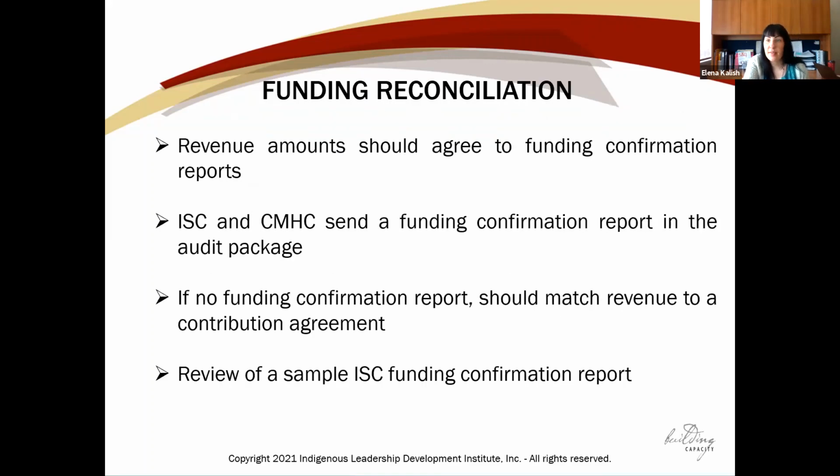Okay, so another thing we want to do is to look into funds and reconciliation. So really what it refers to is when we receive funding from Indigenous Services Canada, for instance, the revenue we have in our system, all the funding amounts received should agree to what their report in their system shows. Now, why is this important? Because for ISC, they may not have knowledge and control of our expenses, but what they know really well is how much funding they sent our way, okay?